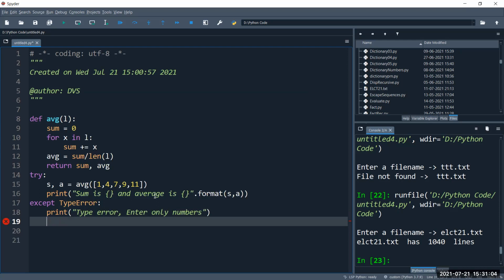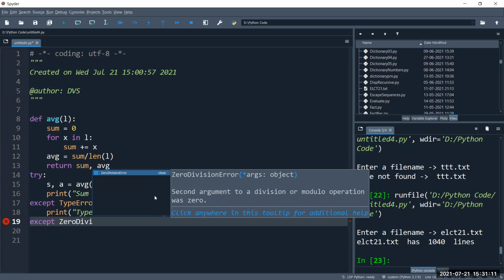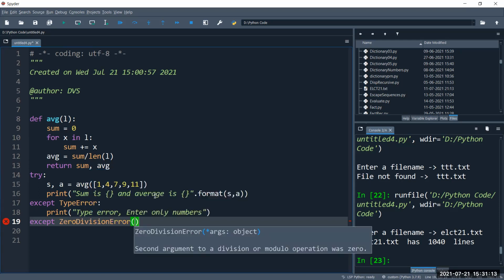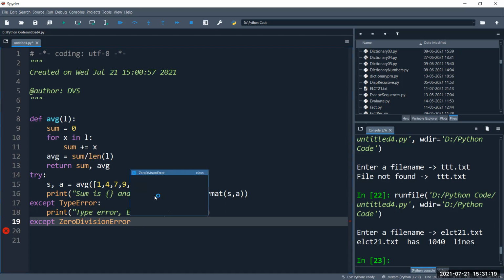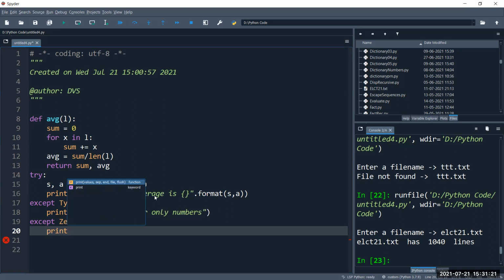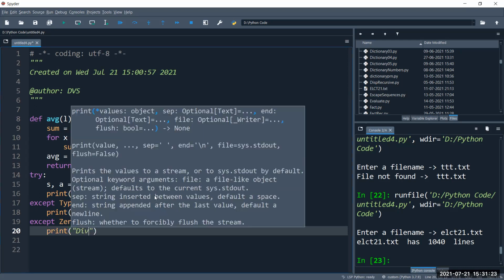And we can even have one more exception here, zero division error. Right? We can have one more exception, zero division error. Print division by 0 error. Empty list entered.